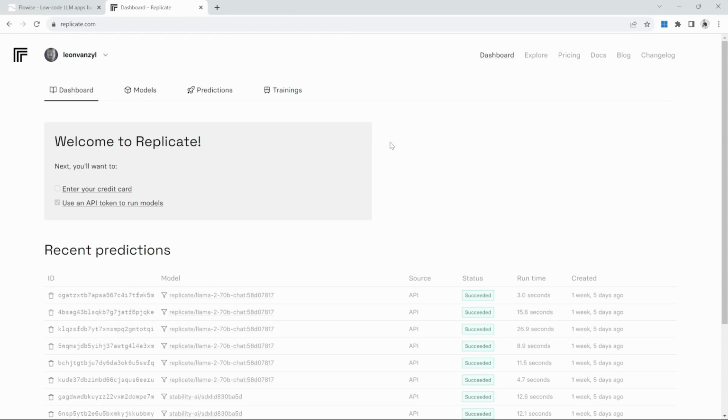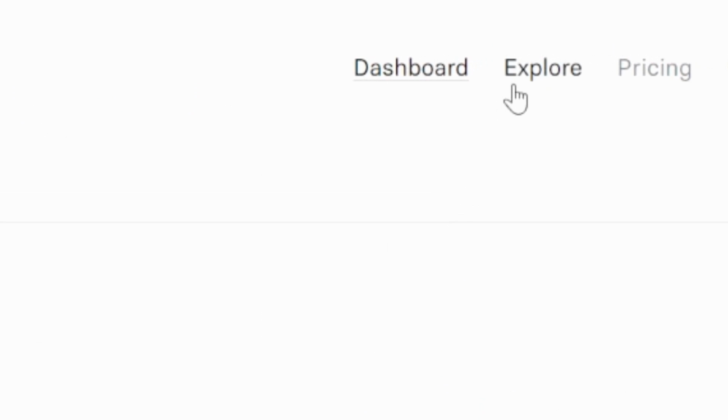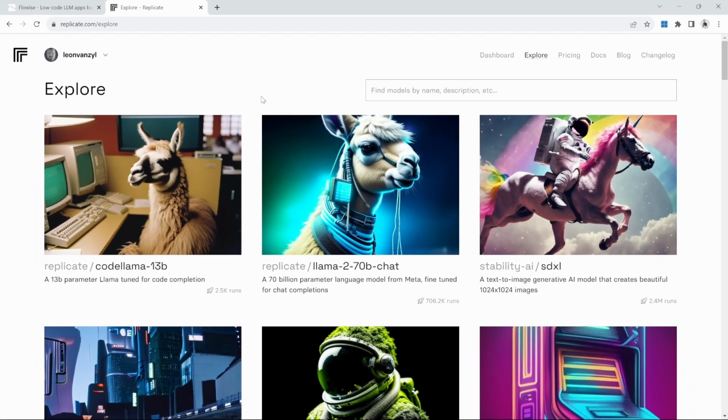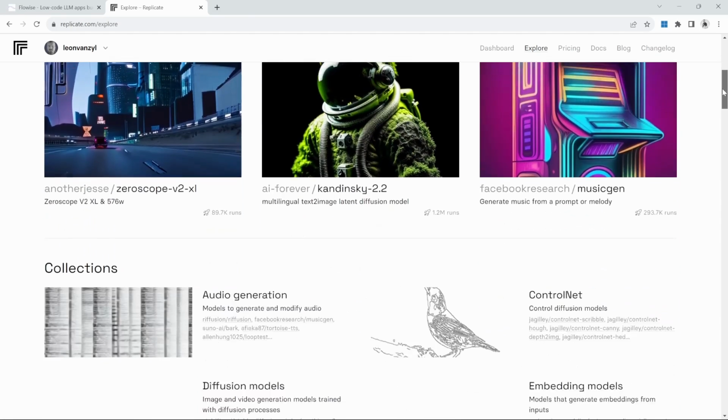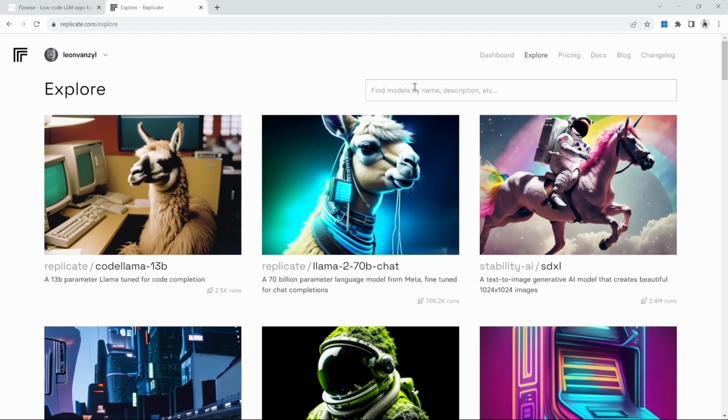Now, let's have a look at which model we will be using for this demo. Replicate offers access to hundreds of models, including language models, image generation models, video generation models, etc. We can browse through all the models by clicking on Explore, and from the Explore page, we can browse all these popular models, or we can use this search box to find models by name.